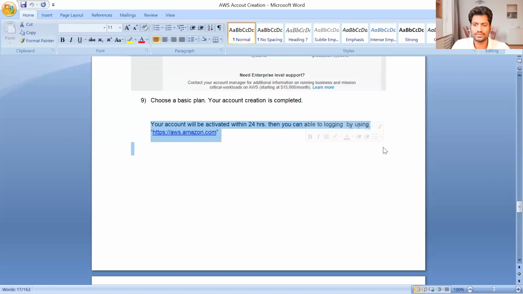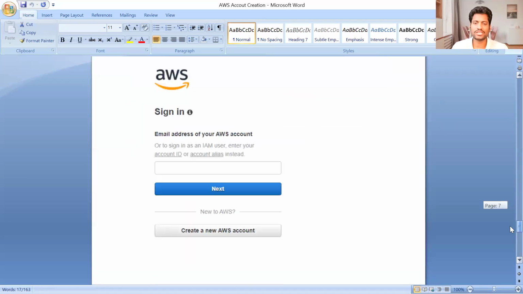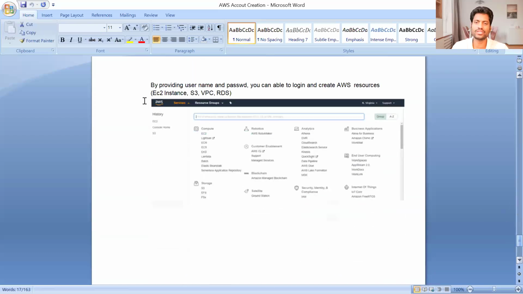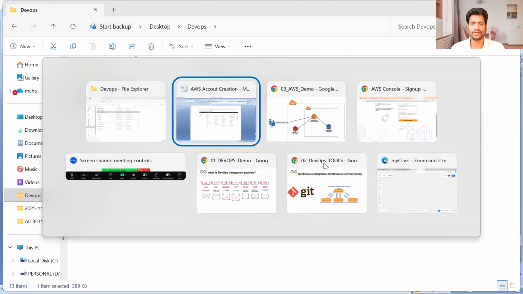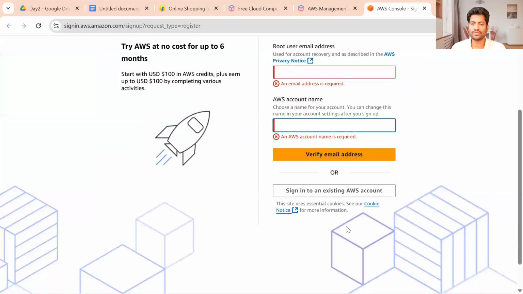your account will be activated within 24 hours. Once it is activated, you can sign in and land on this page. You can see all these resources. See, look at this. Once you have successfully signed up and signed in, you can log in.